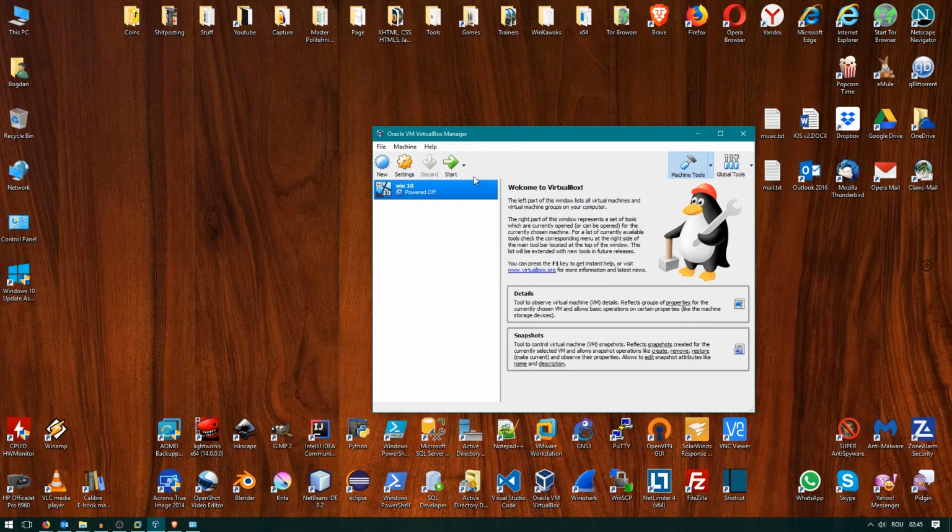Now, if we turn this virtual machine on right now, it will be an empty shell. It won't have an operating system. To install an operating system on this virtual machine, we have to give it an install kit, like we do on a physical machine.